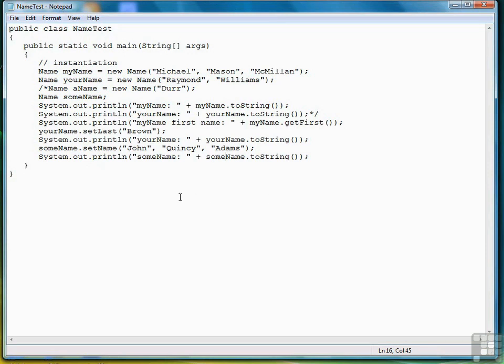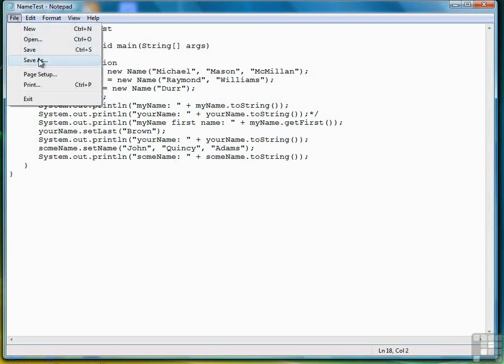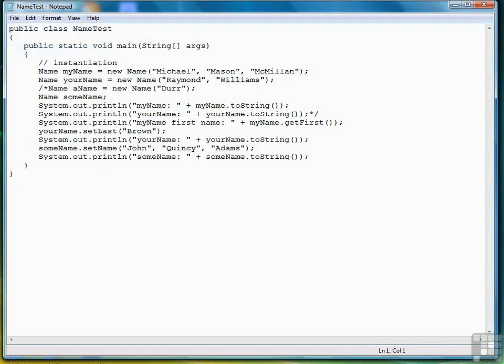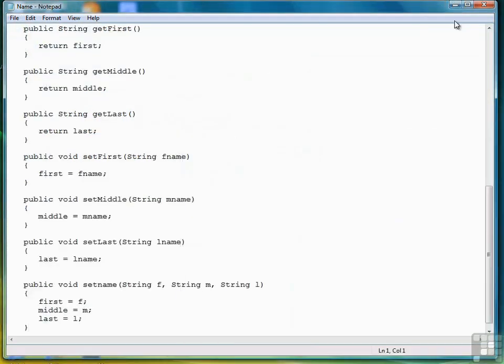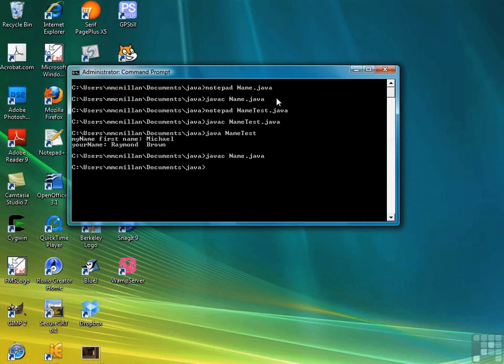All right, so to review what I've just done, I've created a setName method, and then I call it with someName to set the name to John Quincy Adams. Remember that in the previous lesson, I used the default constructor on that, so the current data member values were empty string. And then we call toString on someName so that we can see that it set the name correctly. So we'll save that file, minimize here and here. Takes us back to our DOS prompt.